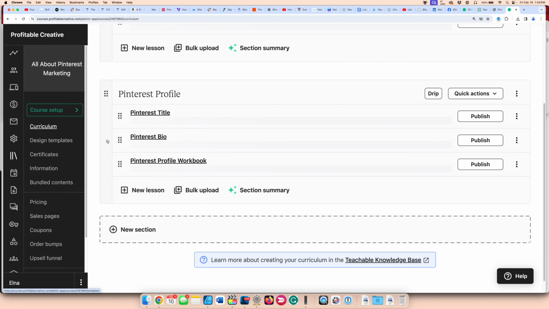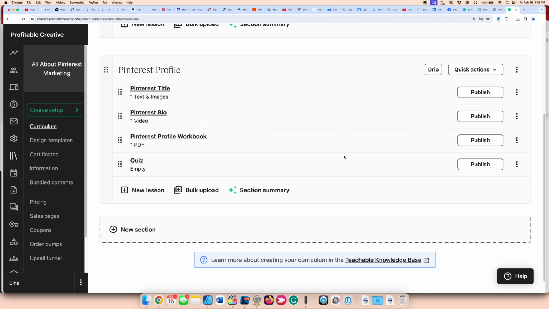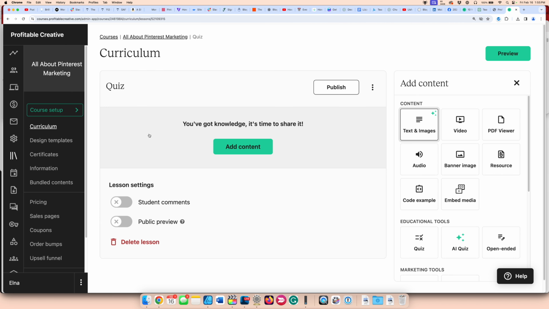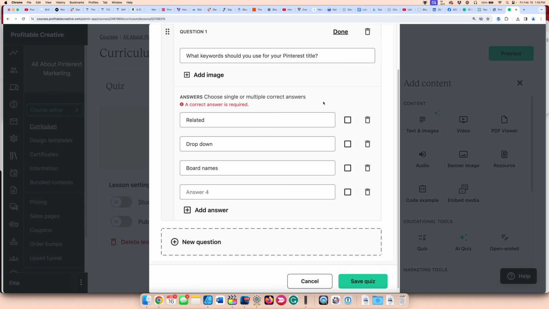All right, so those are the options to create each of your lessons. What we can do is add maybe a quiz. So we can just do a quiz and see what that looks like. If I want to have a quiz at the end of my module or my section, let's do quiz here. So I write my questions here and then my answers. I don't know, keywords, related board names, something like that. I'll just say done. Let's just do related as the name.